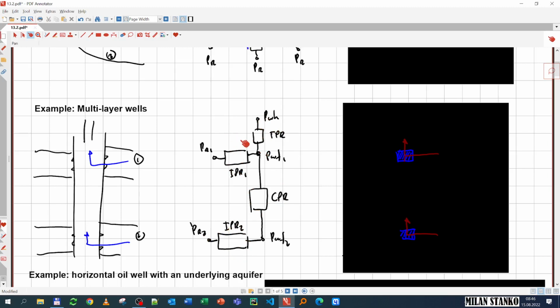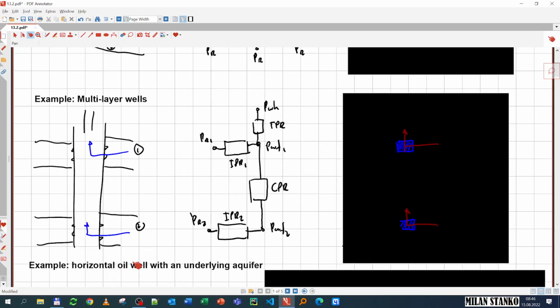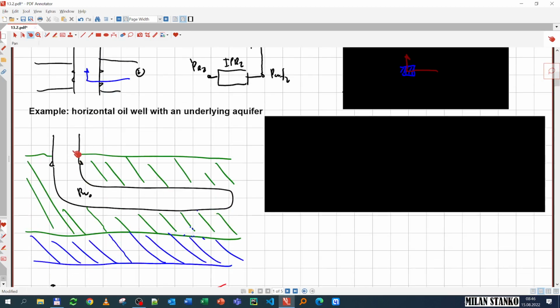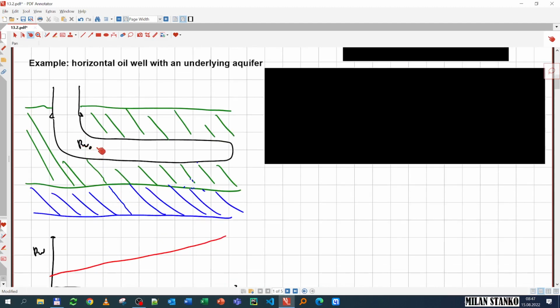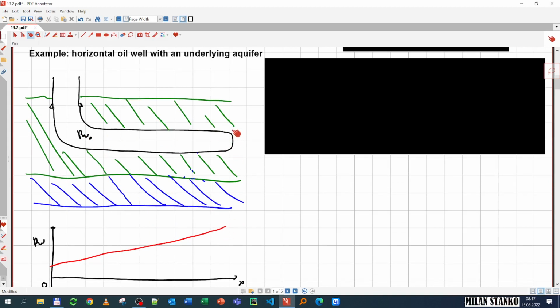But sometimes we can also apply network theory for cases where it's not so evident that there are networks. For example, let's consider the case that we have looked at before. It's a horizontal oil well with an underlying aquifer. In this case, I have made it open hole, completed in an oil layer, and then below I have an aquifer layer. So we know that the pressure inside the wellbore typically is going to change. It's going to be higher at the toe, and lower at the heel.